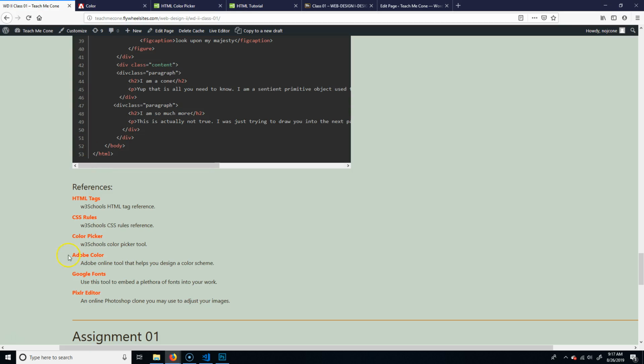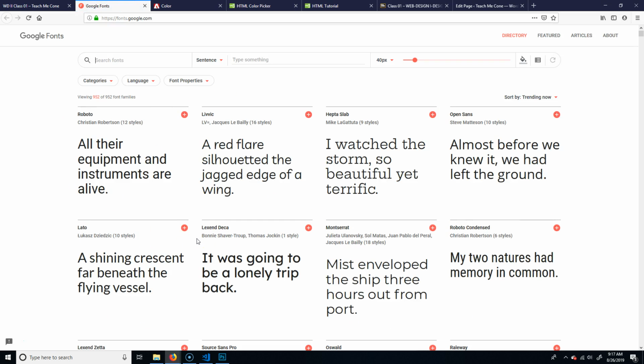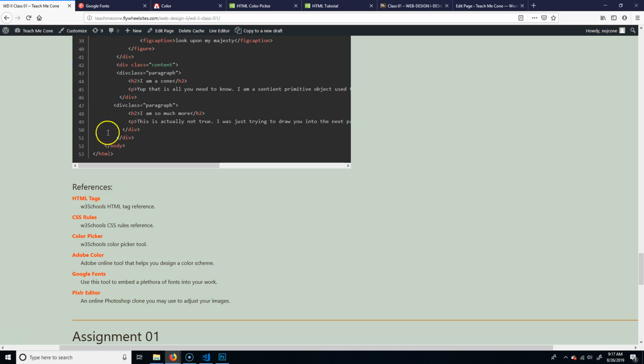All right. Google Fonts, you're going to need this. So if you remember, you're kind of limited on the font choices that you have, but if you use this tool, you can go ahead and embed these into your site there.